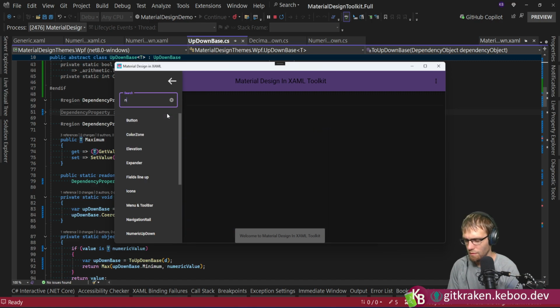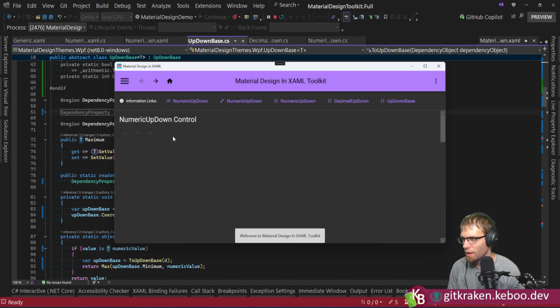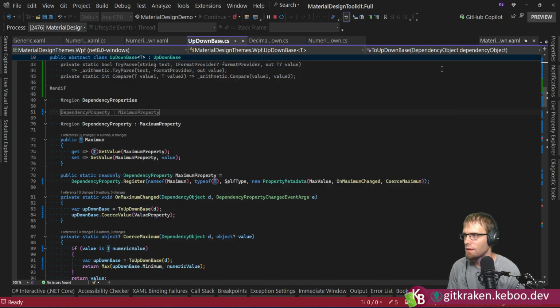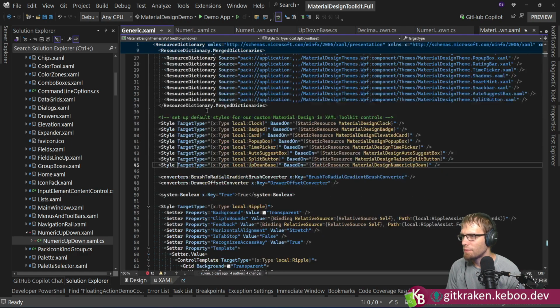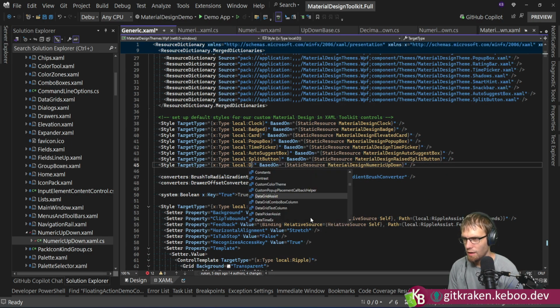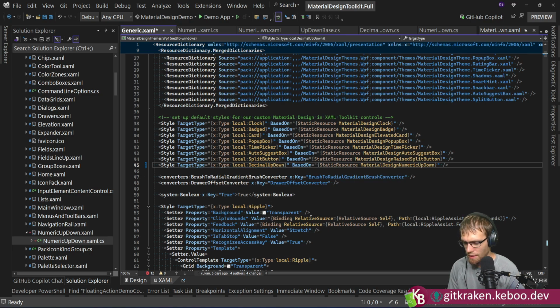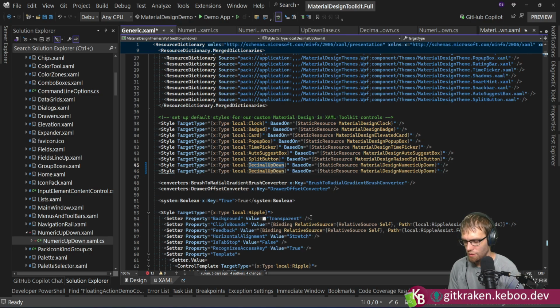Oh, I just realized this probably breaks. Yeah, it does. It does, because now I need this to be DecimalUpDown, and I need you to be NumericUpDown.